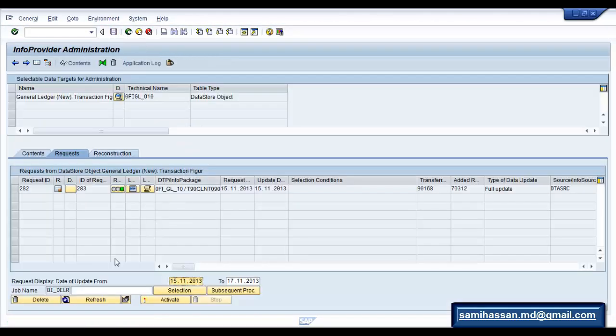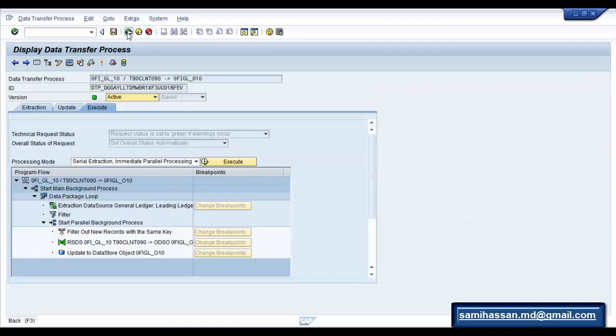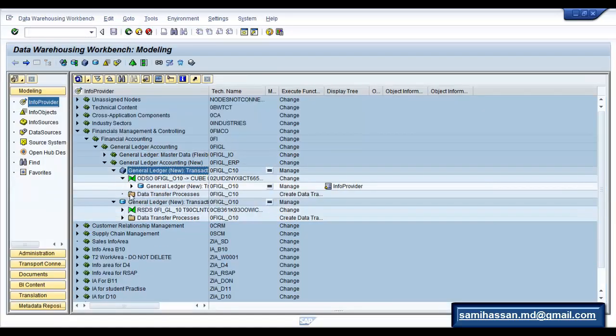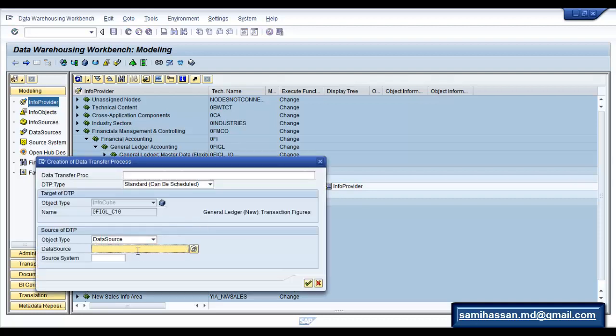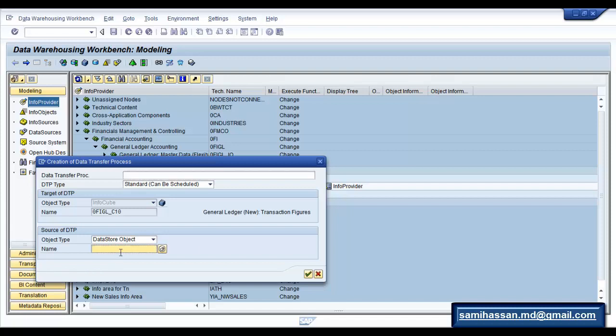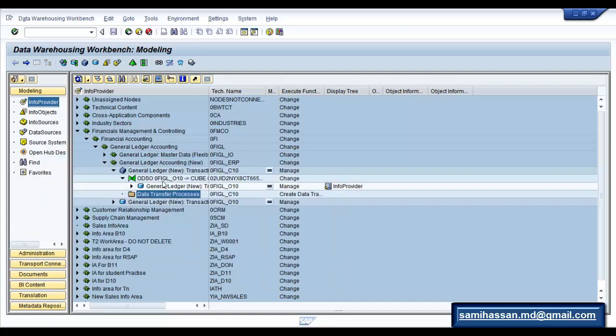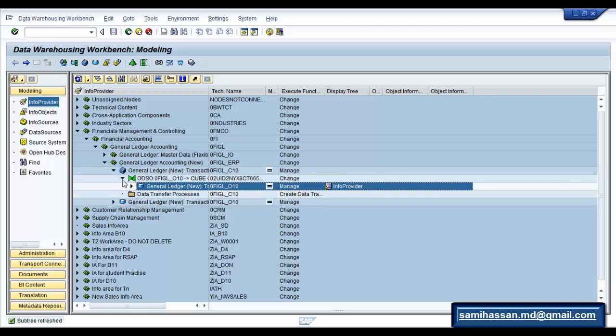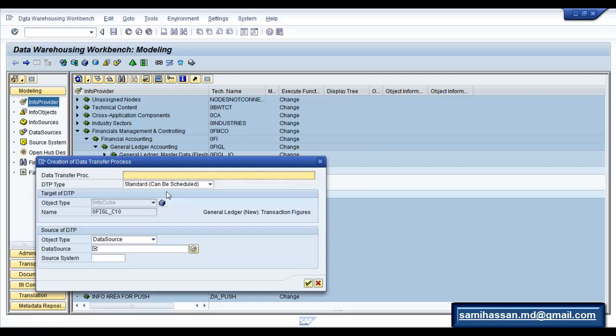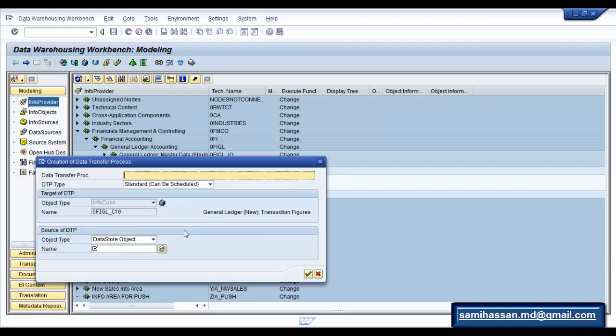Okay, just go back, and once we have our transformation created, we would also have the relevant DTP for that. So just go ahead and create the data transfer process. Object would be the data store object, and the name is, sorry, let me just do that again. Okay, create data transfer process, data store object. The name is 0FIG_O10.